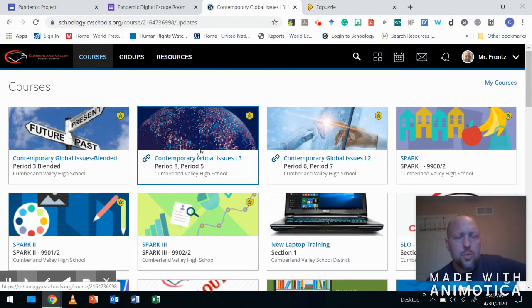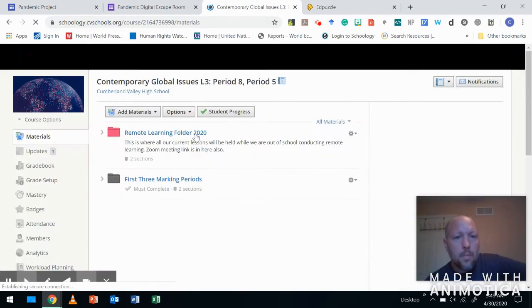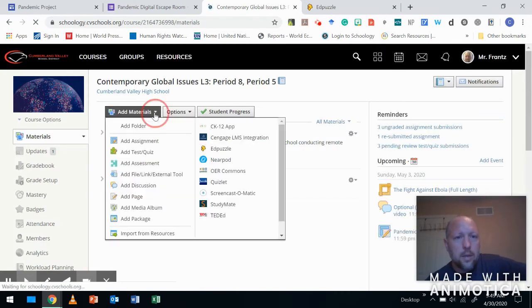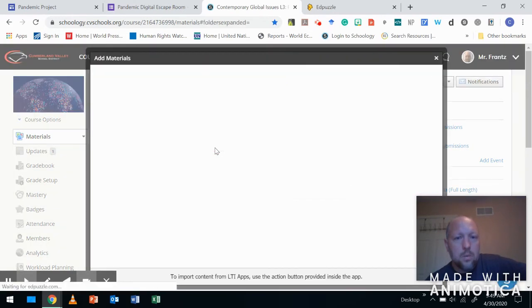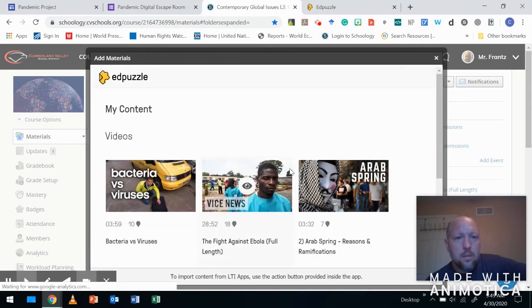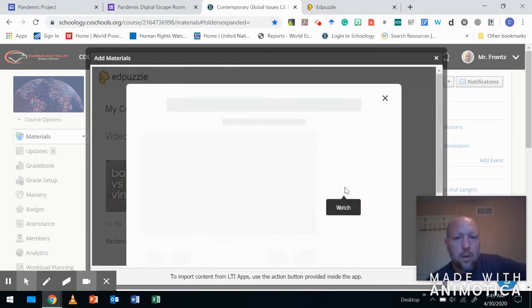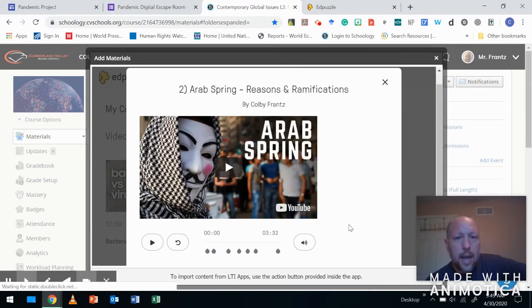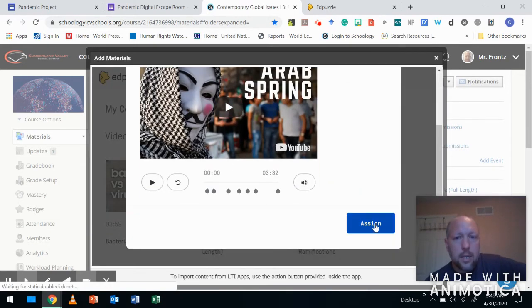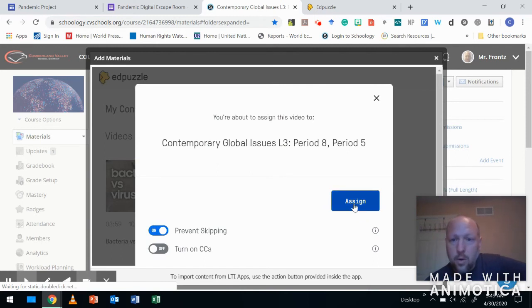Okay, next step. You'll go into one of your classes that's linked, and when you're in here, the simplest thing to do is go to add materials, go to the Edpuzzle link, and you'll find the content that you want to upload. You just click on that. It has your content. You're going to click assign. All right, now you're almost done already.